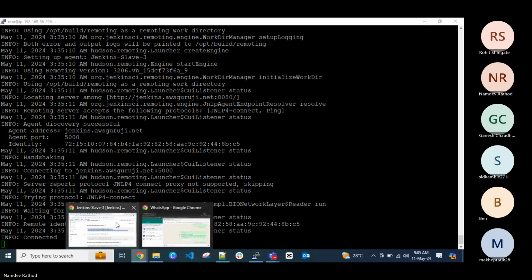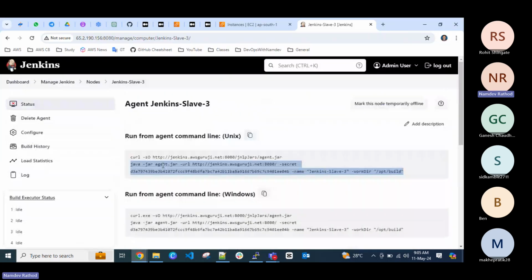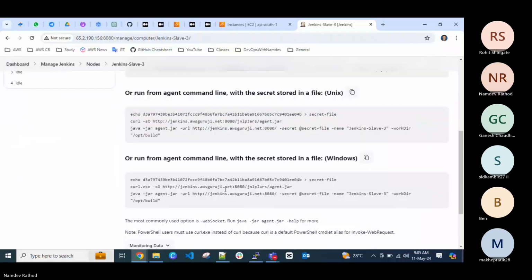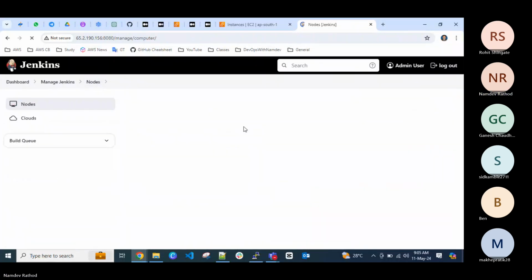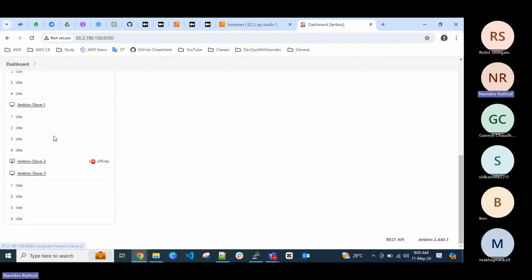Now if I go to Jenkins master here, let me check. You can see the other commands as well, like for Windows you can run like this or other things. I can go back to nodes. So Jenkins slave 3, you can see check difference in sync, and also you will get the options like checking the free disk space as well. Okay, so in sync means the server has been connected properly in the master.